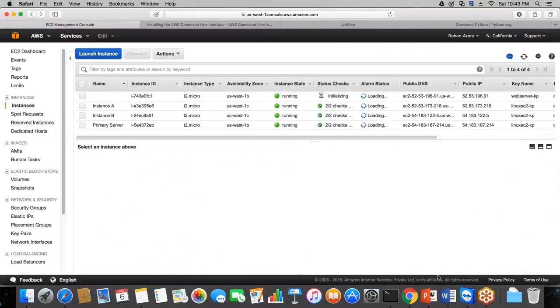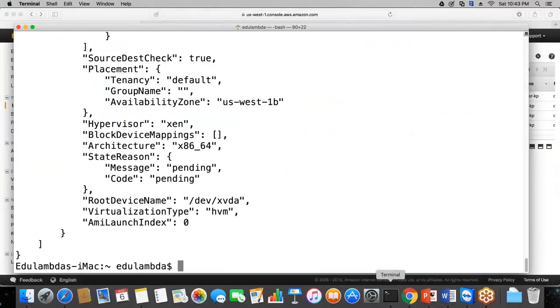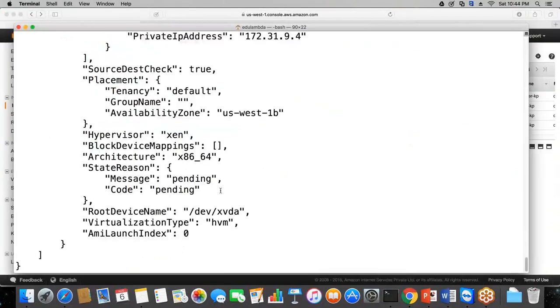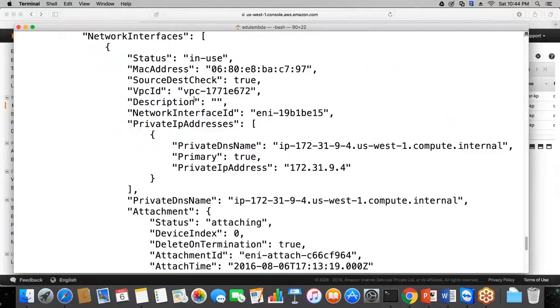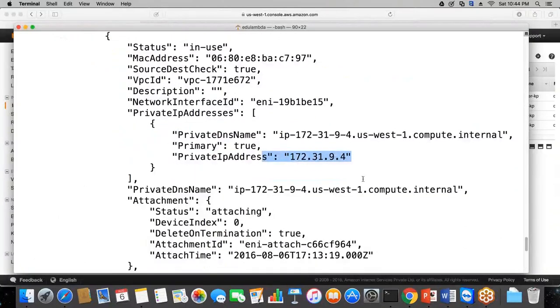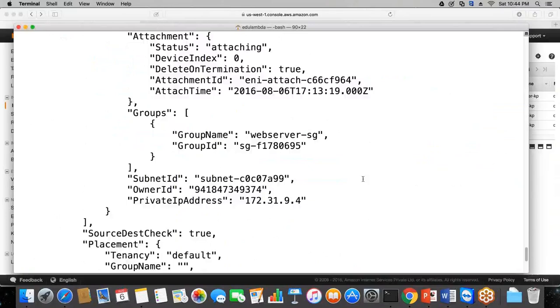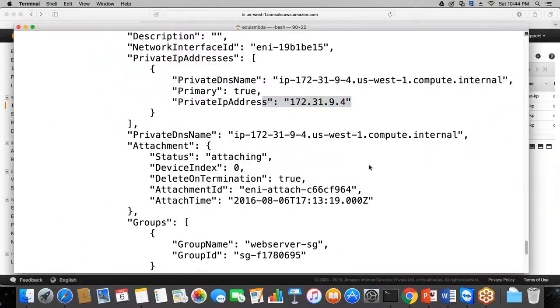Right. Now I need to wait for a few seconds because if I just see, I can see the private IP of this instance, not the public IP. I would like to see the public IP because it takes a few seconds for the public IP to be associated to the instance.